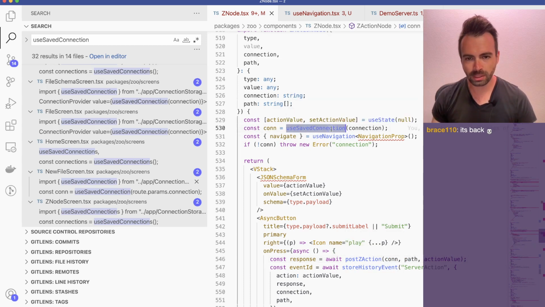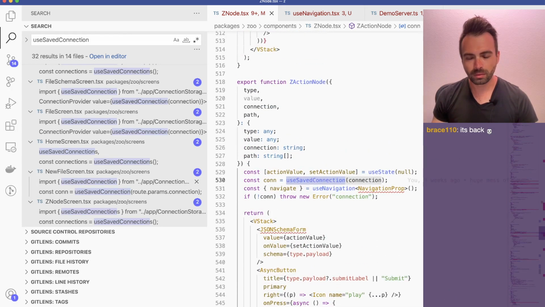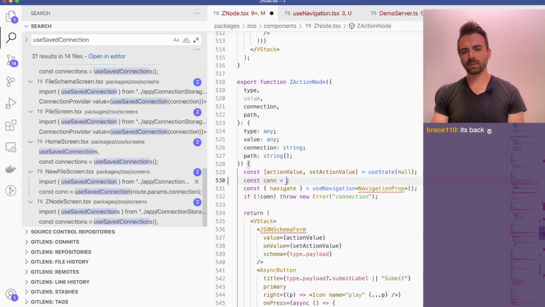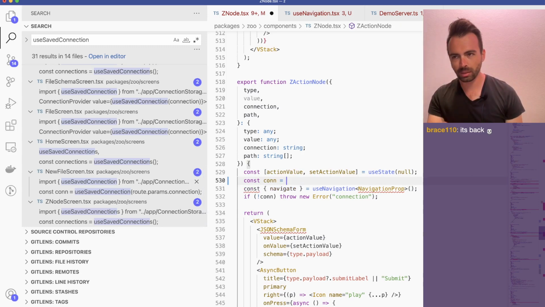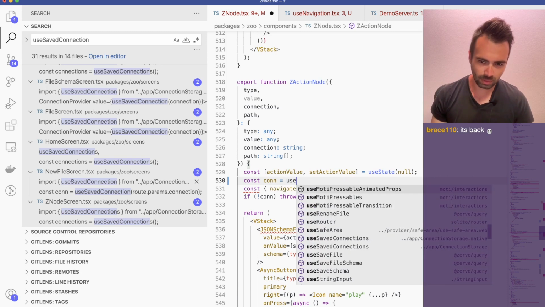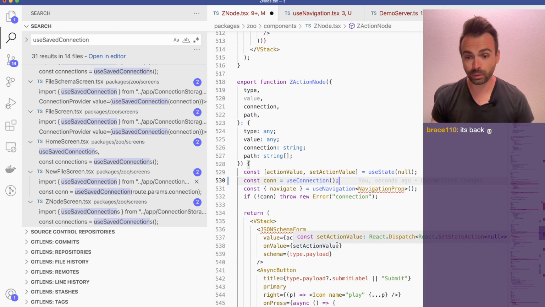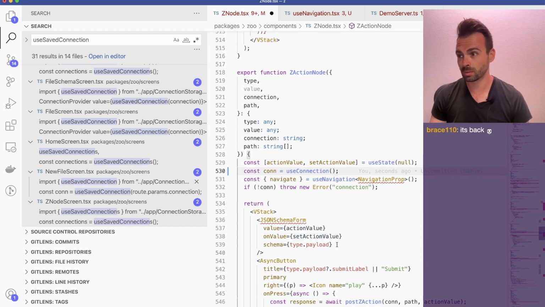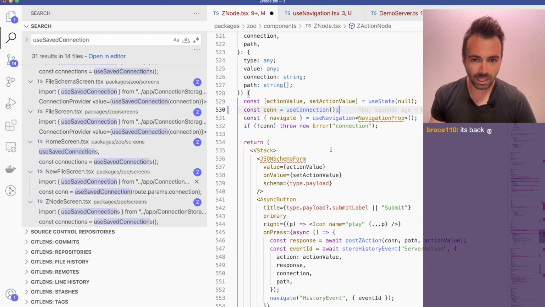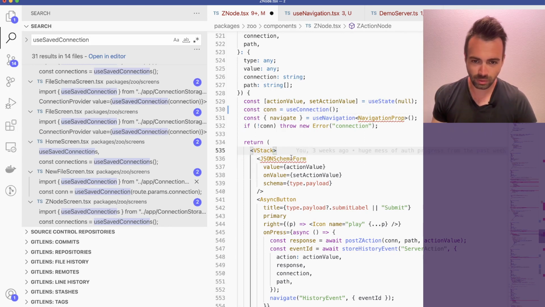What if I just call this use connection? Because we're also inside of a context. It's confusing that we pass this connection string through, but it's also part of the context. So use connection, I think, is a thing, right? And also probably type safety. Oh no, it says that it could be null. So I do want to throw in the case where we actually can't find the connection. That would be bad news because that means we actually don't know who our server is.